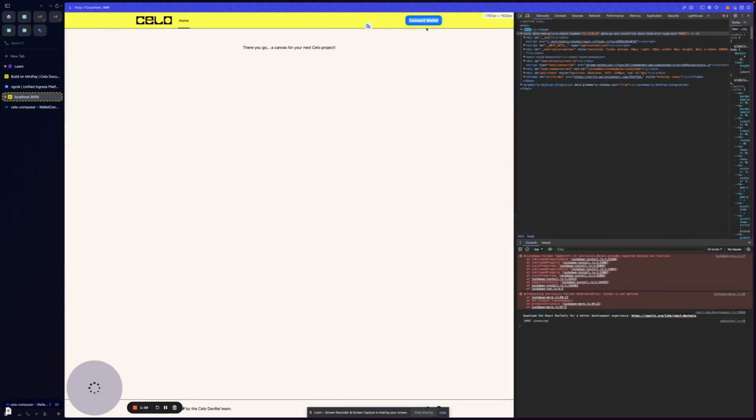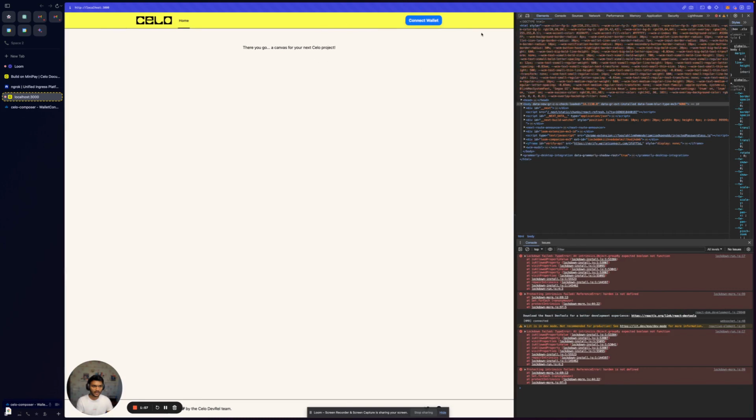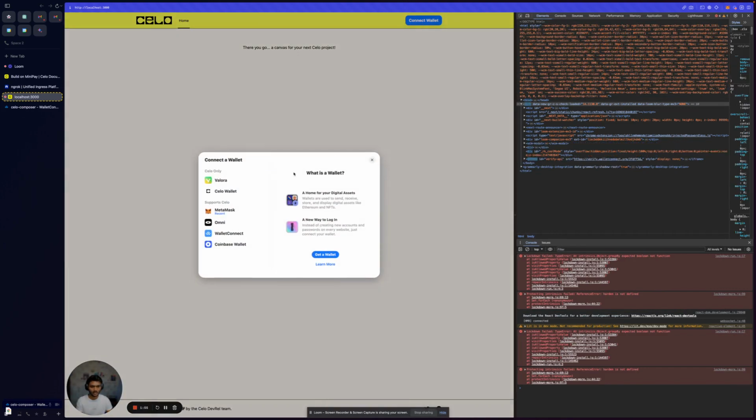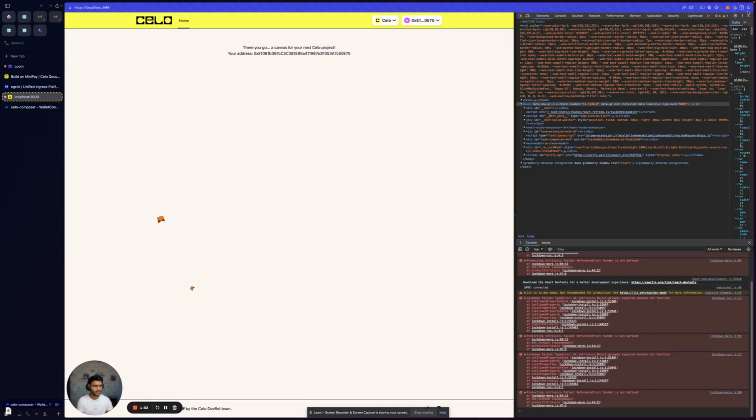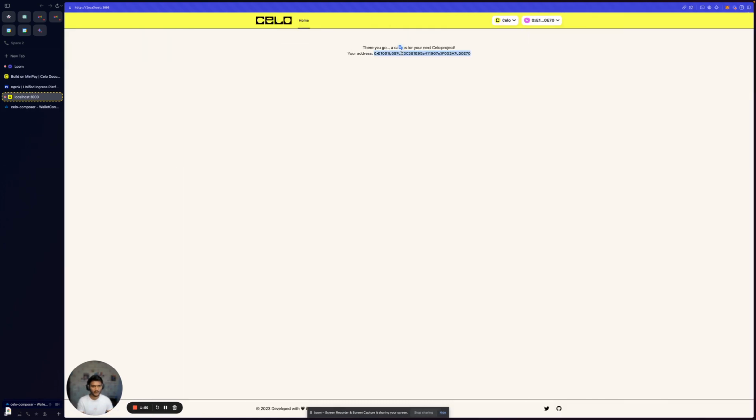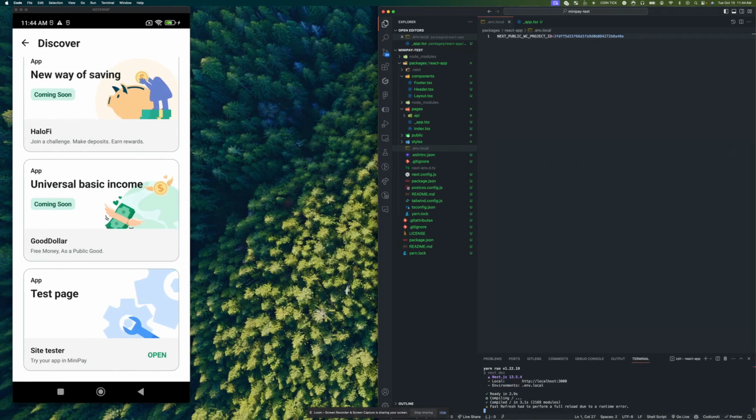Yep. You can see since this is open inside a browser, we have a connect wallet button. Click on connect, click on MetaMask, and it's connected. We have our address. But as you can see, if you open it inside a browser, we see the connect button and your address and everything. But once we open it inside MiniPay, we don't see this. So let's open it inside MiniPay.